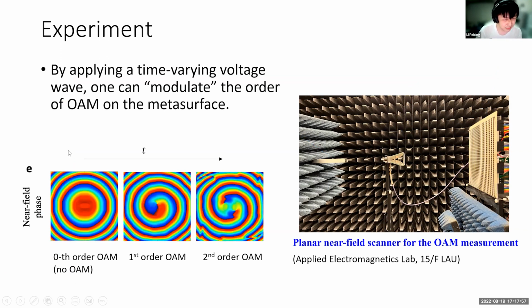We also implement a time varying case to generate OAM. So you can see at time 0, we have no OAM. It's a very regular spherical wave. And when time becomes some time later, it has a single spiral pattern. You will see a single tilt here. And sometime later, you will see double tilts, which is a second order OAM. We can change this pattern very quickly, towards the kilohertz range, which can be used in wireless communications and other interesting physical applications like particle manipulation, like optical tweezers.